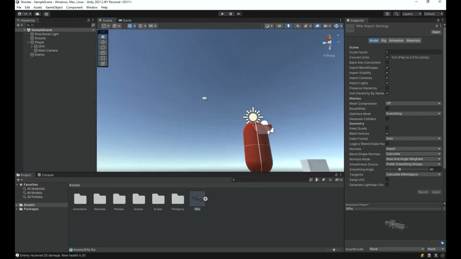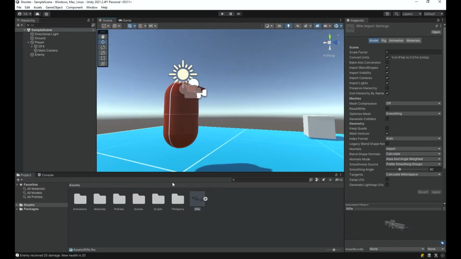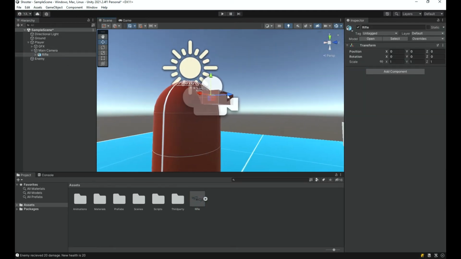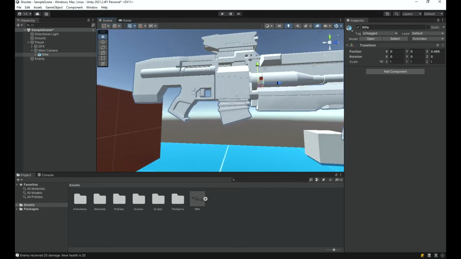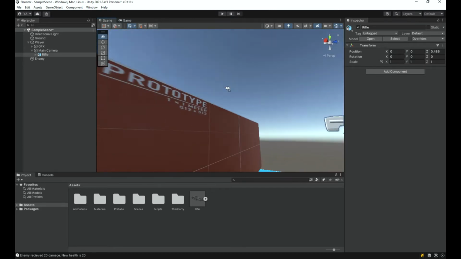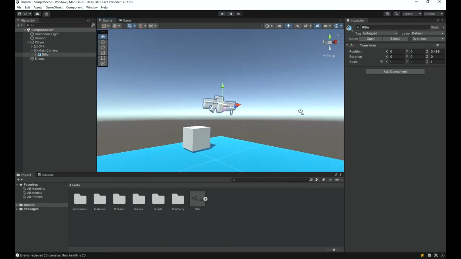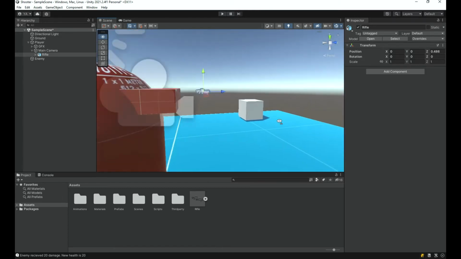In order to actually add it, I'm going to attach this model to our main camera. As soon as I do that, I don't know if you can see it, but this is very small actually. It's really tiny, but it's there, the gun is there, it's just really small.